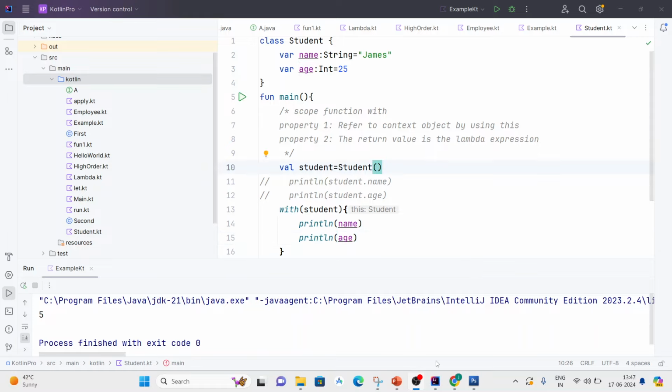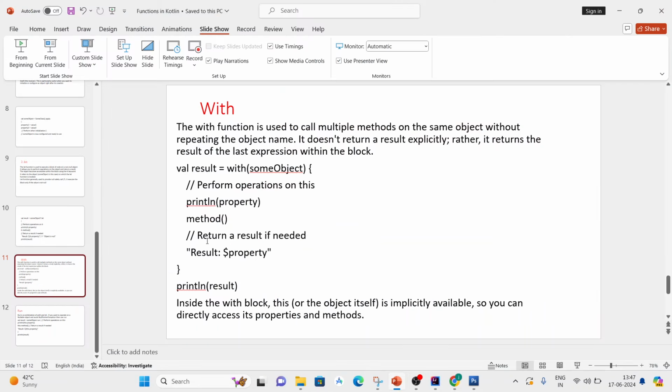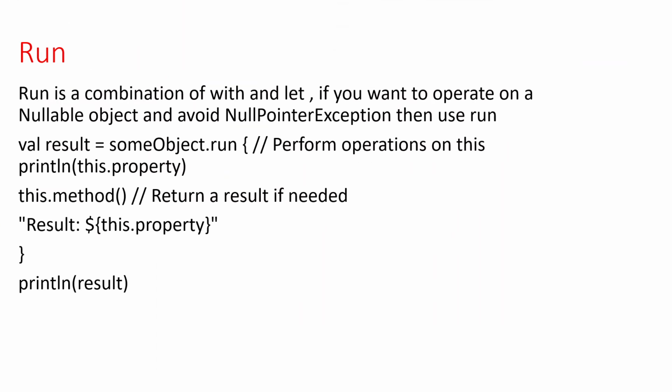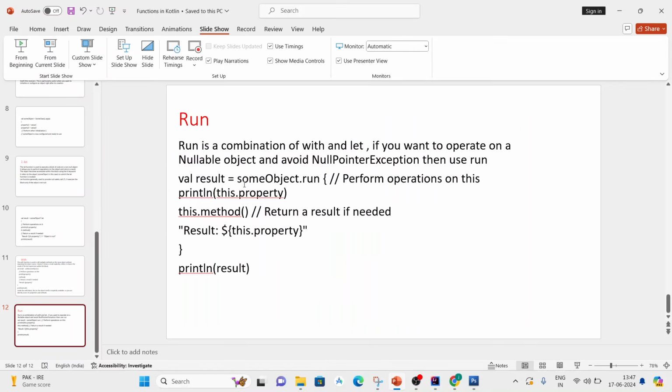Let's talk about another scope function, which is run. As you can see, the run is a combination of with and let. If you want to operate on a nullable object and avoid null pointer exception, then use run. Here is the syntax: val result is initialized to some object dot run, perform operation on this, println this dot property, this dot method, return a result if needed, result this dot property and the result. Let's do one practical to understand about it.